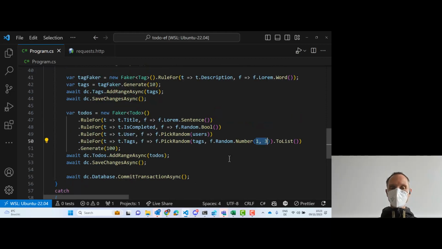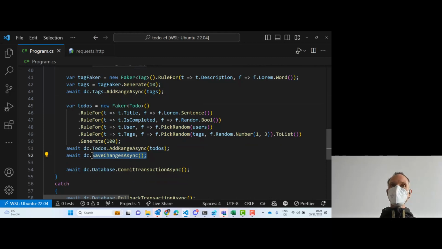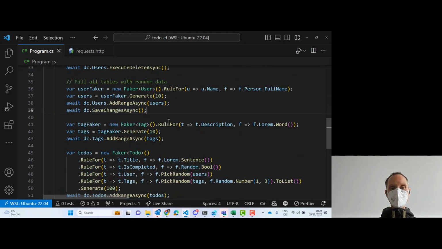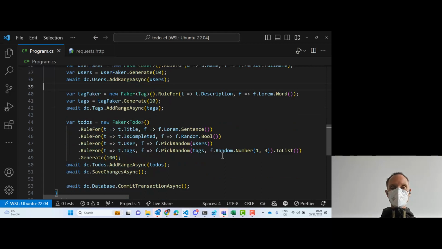And now I would like to have the discussion about exactly these 2 lines. My question is, do we need them? Yes. We definitely don't need save changes async because we did it at the end. Granted, we don't need save changes async because this save changes async will save everything to the database. So we can already get rid of these 2 lines. I agree. But what about the add range async? Do we need it? The answer is no. But why?